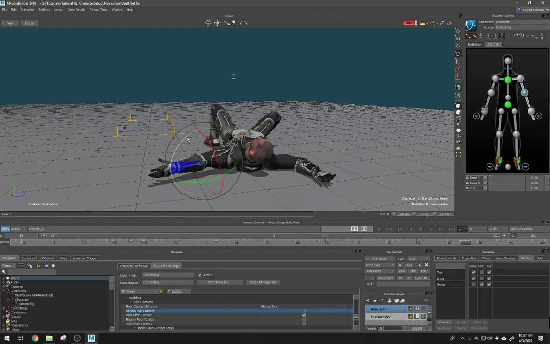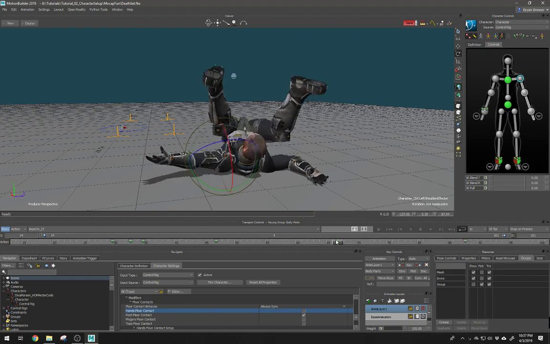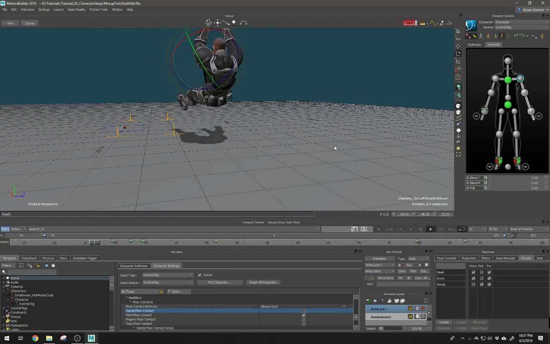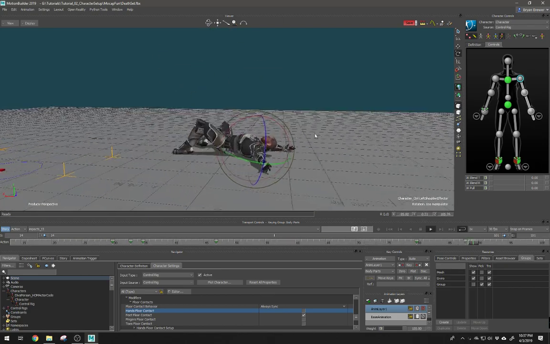I'm just gonna put that down to the ground. Oh, I got the floor contacts on, do I? No, no, it's off. Floor contacts are off. Oh, I've got the elbow selected. That's why it's not going down. So bring that down. There we go. Pull that up. There we go. So boom, he gets shot and gets knocked to the ground.